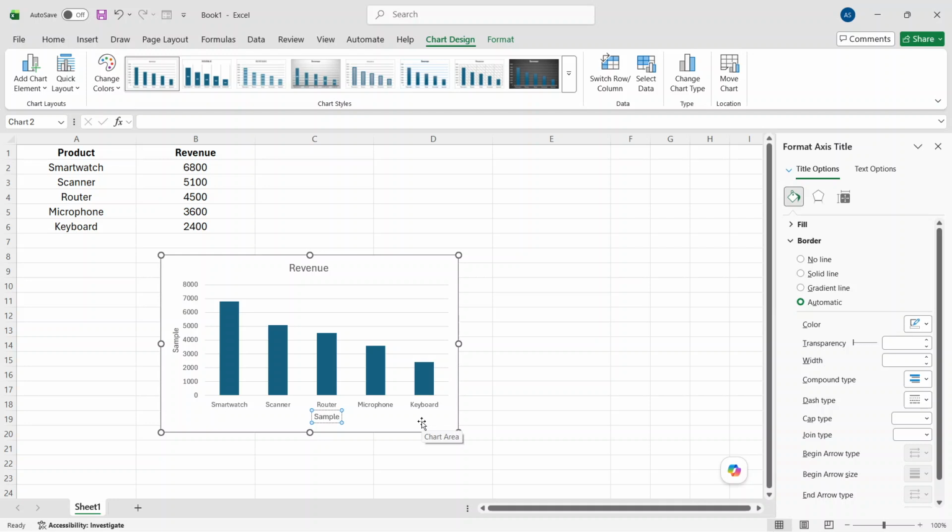When you're done typing, press enter, or simply click anywhere outside the chart to apply the title. Excel will save the text in place and your chart will immediately look more polished and easier to interpret. And that's it. You've successfully added an axis title to an existing chart in Excel.